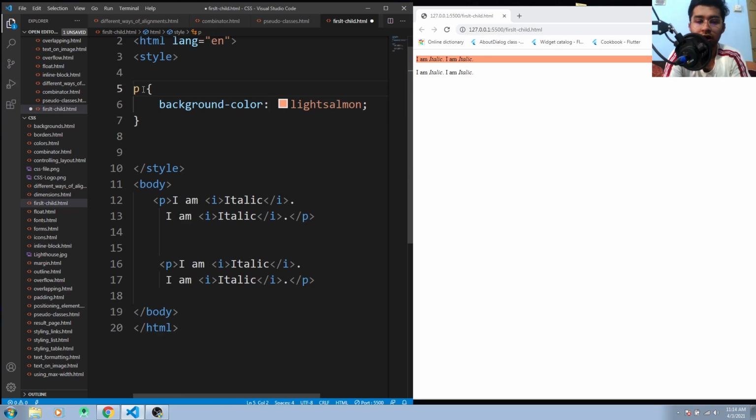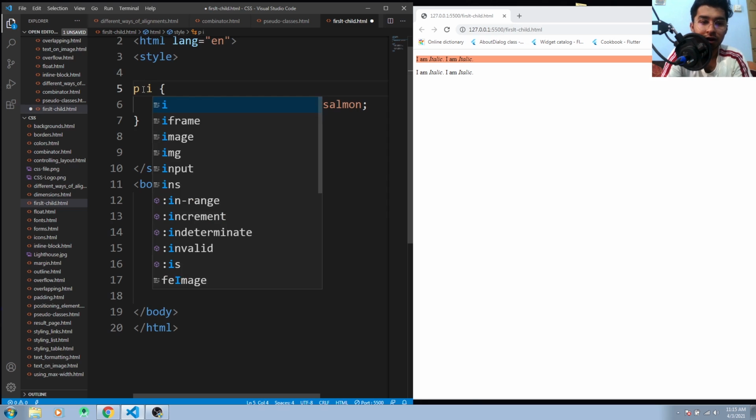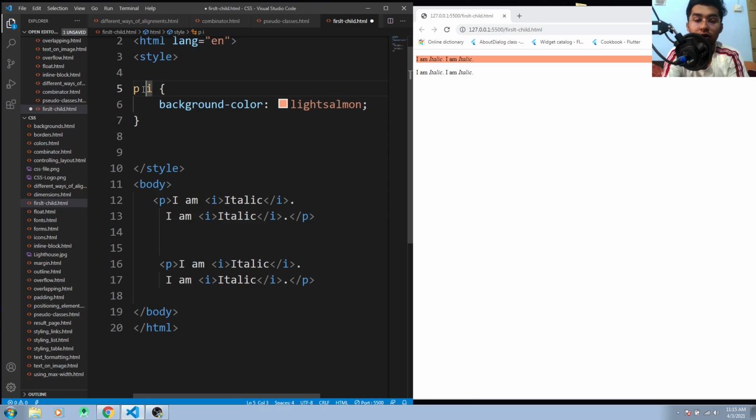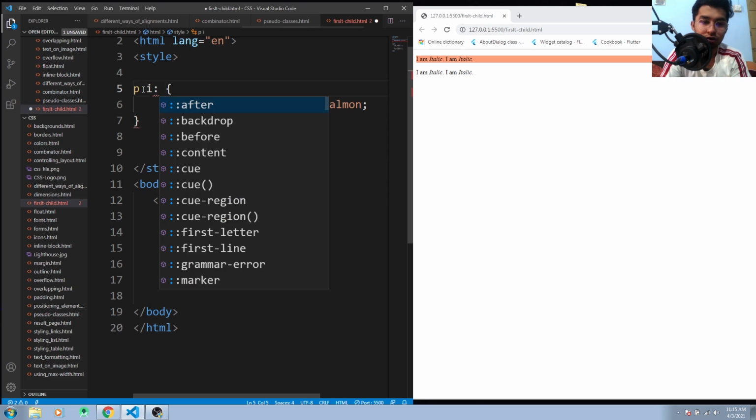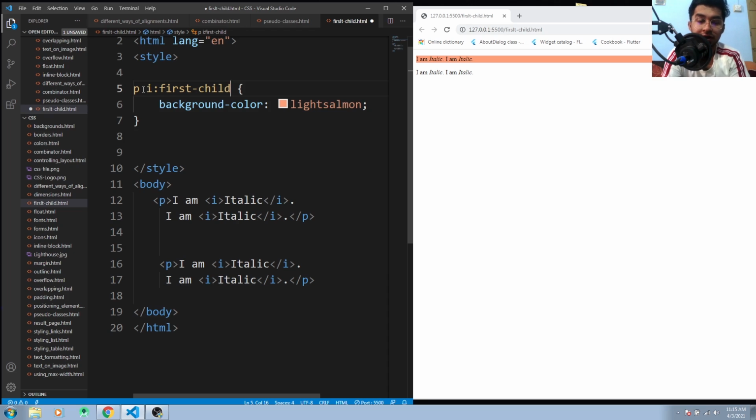Now I'm using the descendant combinator that we have already discussed in recent videos. In a paragraph I want to specify the italic element, so this styling will only affect the italic element of the paragraph. When I use the first child pseudo class with the italic element, what does that mean? It means it will only affect the first italic element of the paragraph.